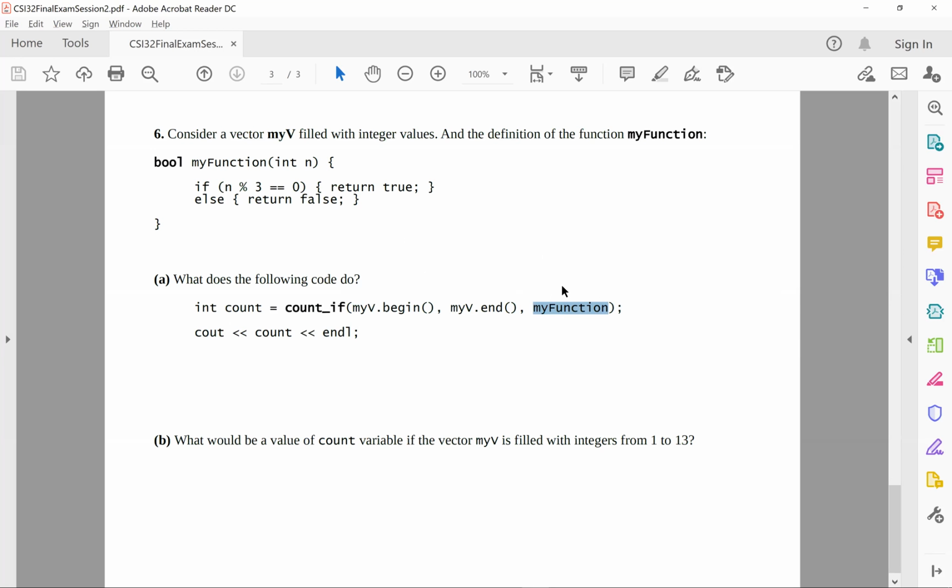It's lambda or function, you know, it's one of them. Okay, and then this count is displayed. And then the second question: what would be the value of the count variable if the vector my_v is filled with numbers from 1 to 13? So then you'll really have to understand what's going on in this function.